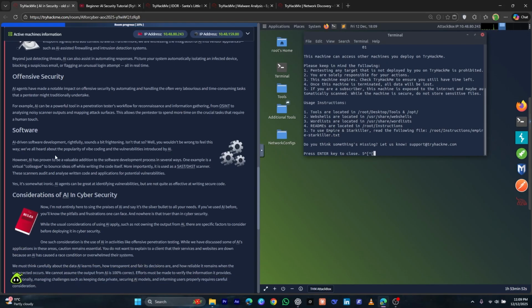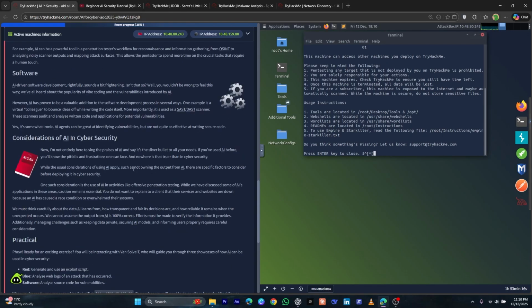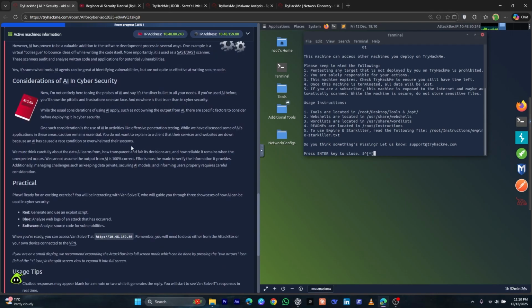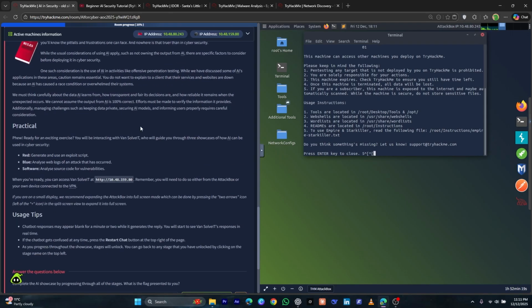And then we have software. We also use AI in software development. There are tons of AI tools that can write code much faster and better, and even debug it, and there is the rise of vibe coding. AI is great at finding security flaws, but it's not yet perfect at writing better and secure code. Next we will do the practical. We will go to this link in the browser, and Van Solve IT will guide us with showcases of how AI can be used in security. Let's check that out.